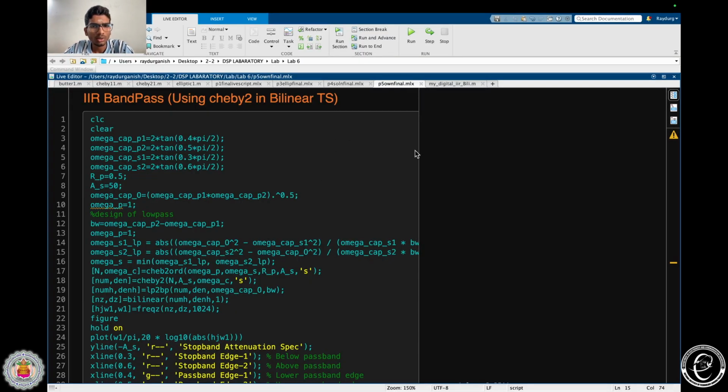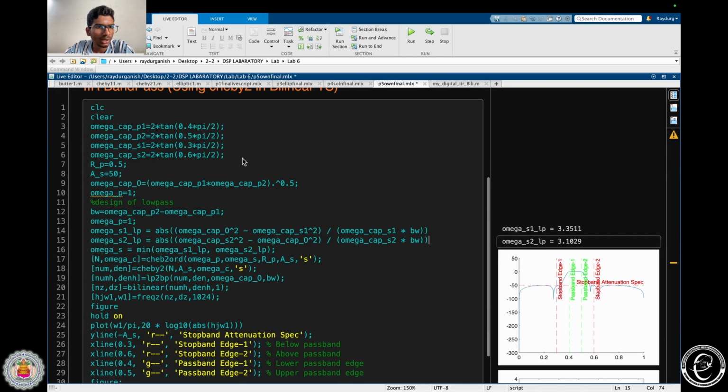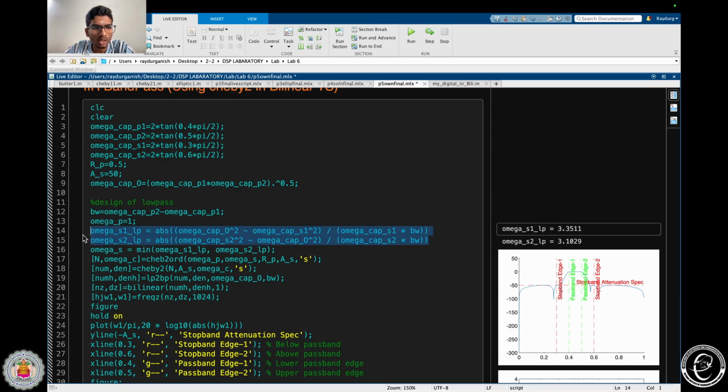So here I have written the code for the IIR bandpass filter using Chebyshev 2. As we are using bilinear transformation, we need to pre-warp the frequencies, and then Rp is given, As is given. First we design the specifications of the low pass. We consider omega p equal to 1, and we calculate omega naught cap, and we calculate the bandwidth. Then we calculate omega s1 and omega s2, and we take the minimum value of both, and I have discussed in detail why we take the minimum value.